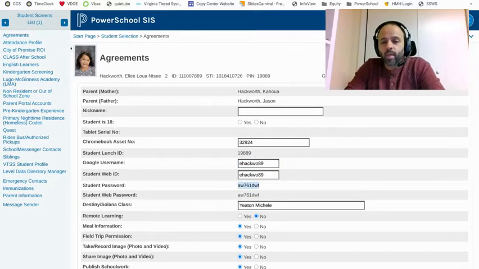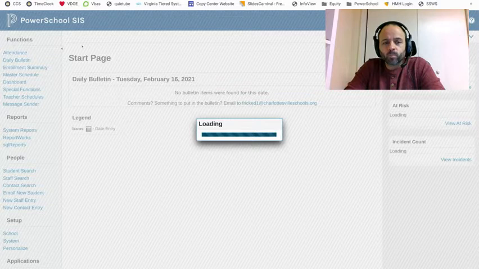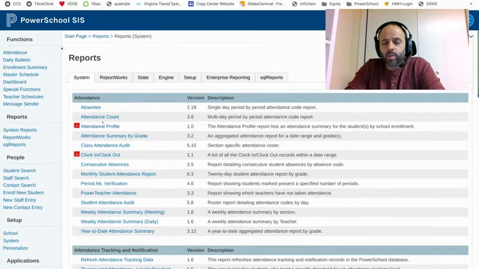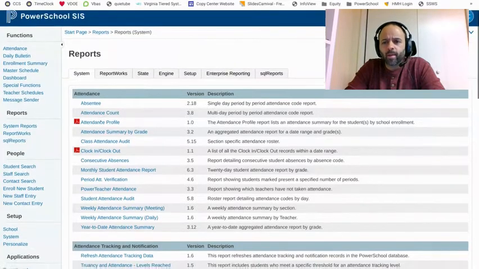Now, if you wanted a printout, one of the things you can do from your PowerSchool homepage here is you can go into our system reports page. And again, under system reports, you will have a slightly different looking screen than what I'm showing.